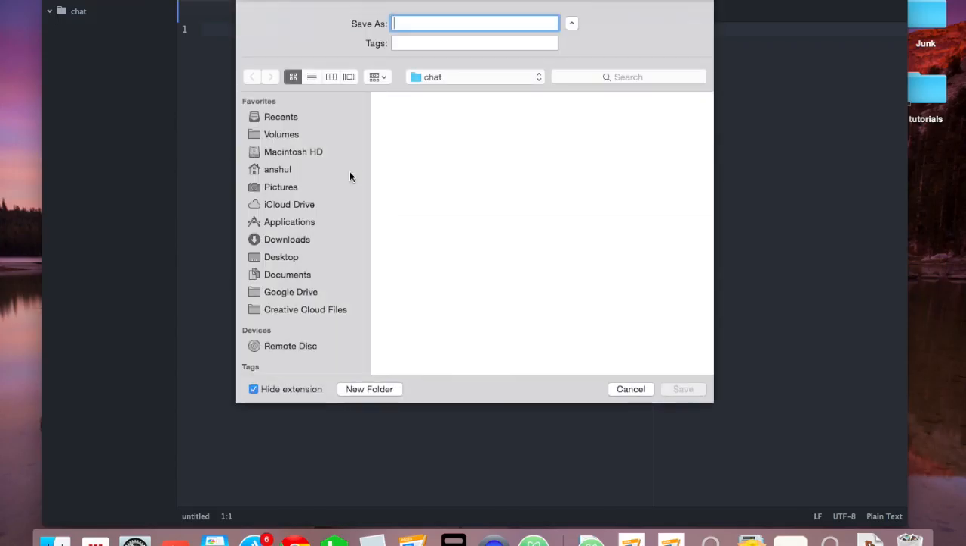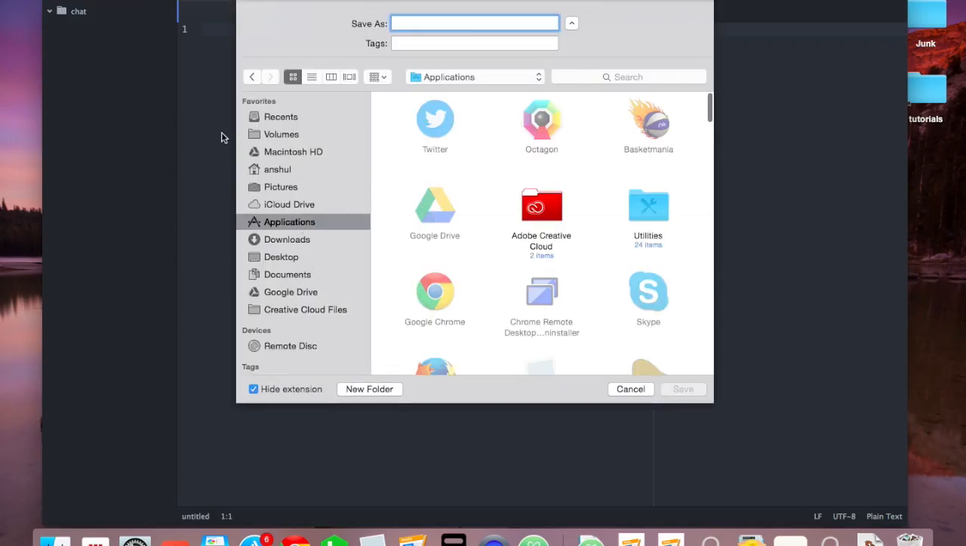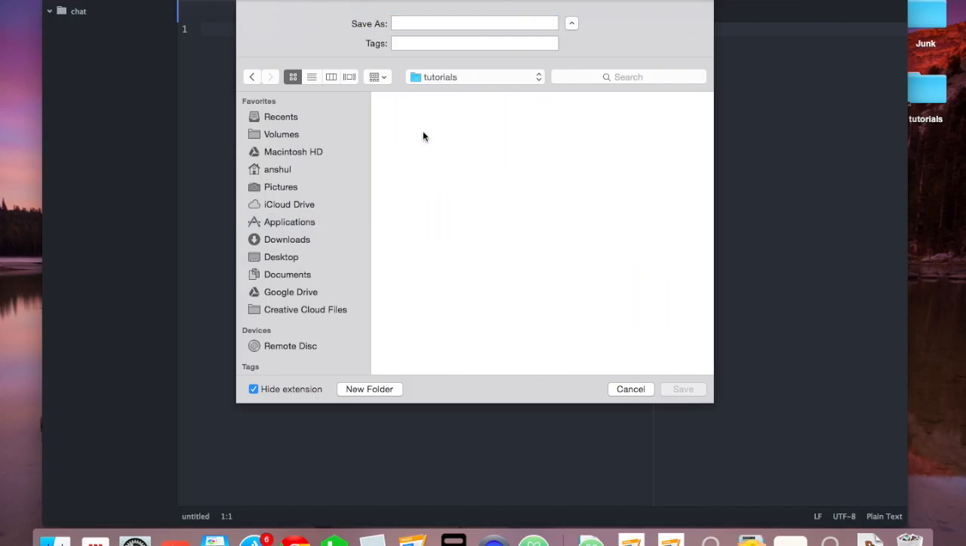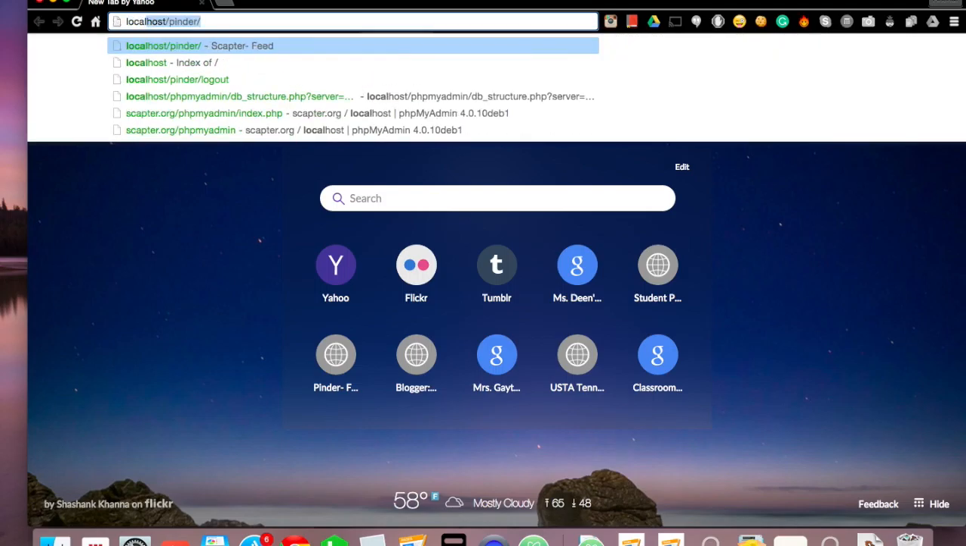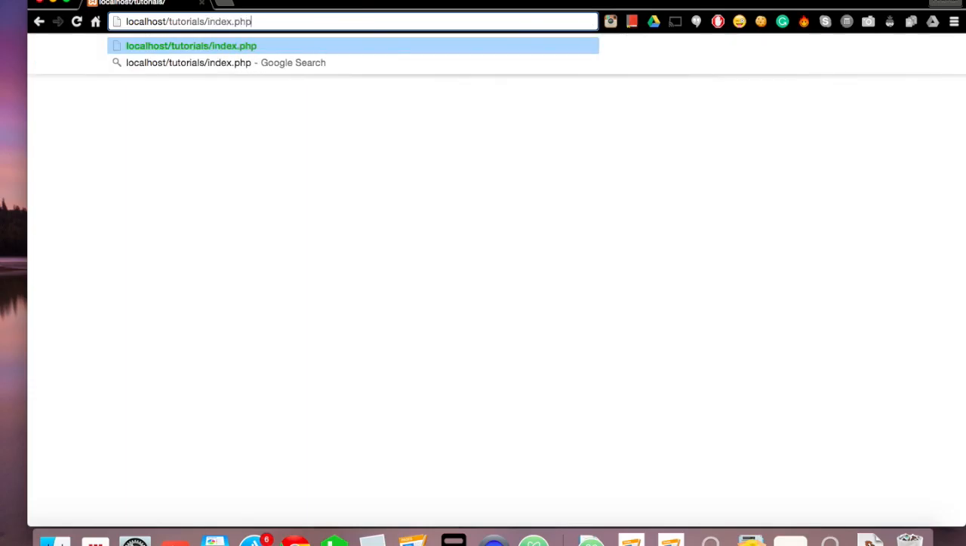Going to save this in my tutorials folder. Gonna name it index.php. You want to name it index.php because, let me show you. After I name this, I'm gonna just put some text here. I go to localhost/tutorials. As you can see, I didn't need to put /index.php, so it reads that as index.php as a main file.